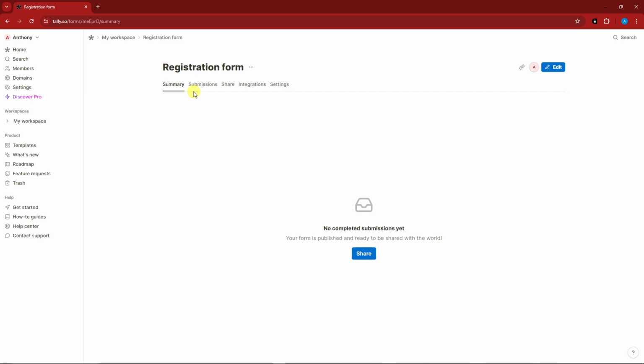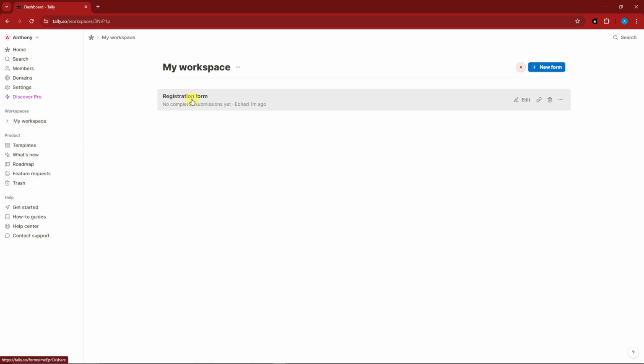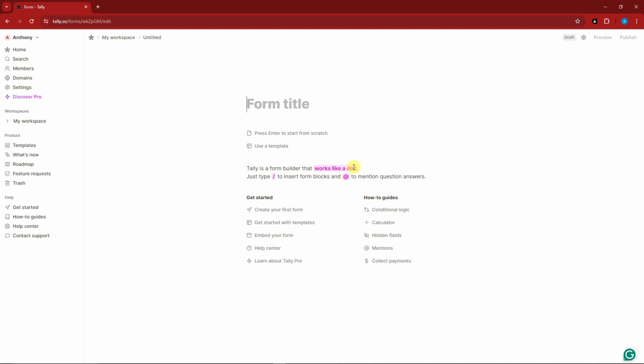However, this is via a template. Let's try creating one from scratch, okay? So to create from scratch, please go to your workspace. So right now, I have this one, the registration form. And with this one, I can now click on this new form to create a form from scratch. And for my second form, the one I'm going to do from scratch, I don't want to take much of your time, so let's just make this simple.